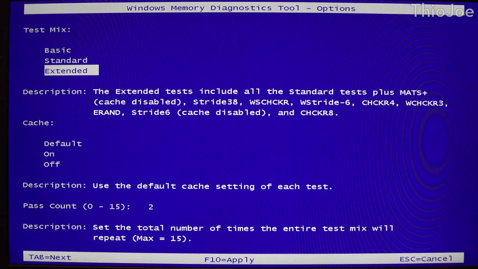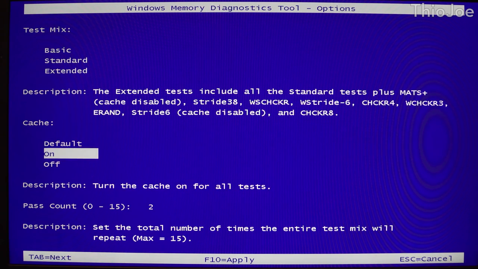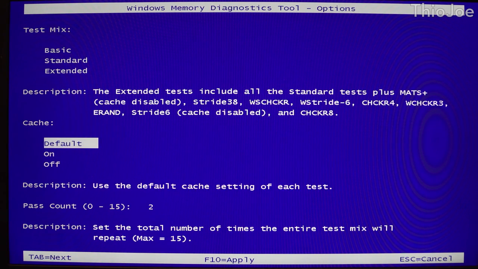So all you have to do is go down and highlight extended with the arrow keys and then press tab. And now you don't have to change the cache. I haven't found any difference in performance whether you put it on or off or default. It goes faster with default, so we're just going to put it on default. Again, highlight that and press tab.